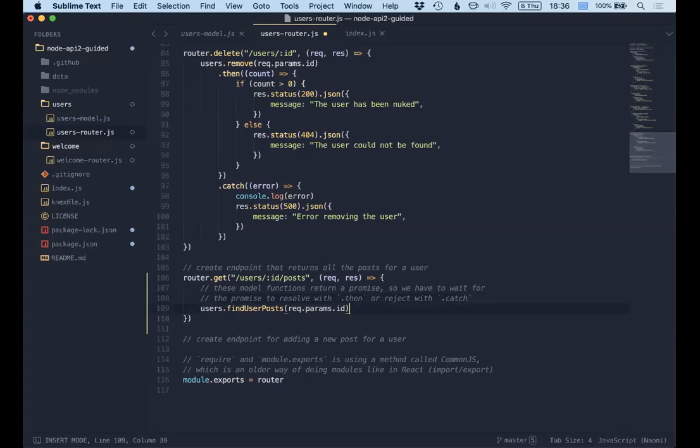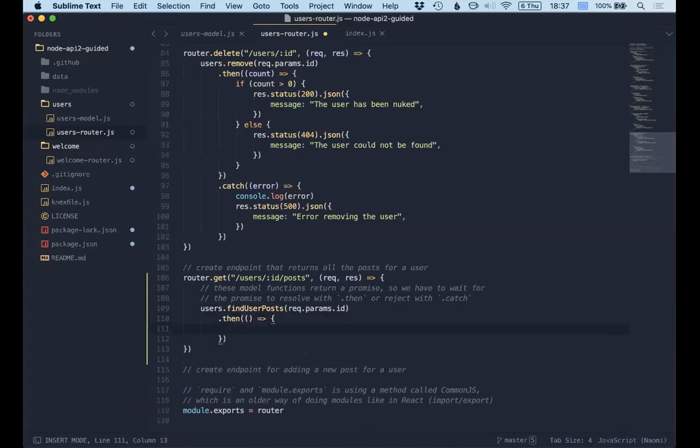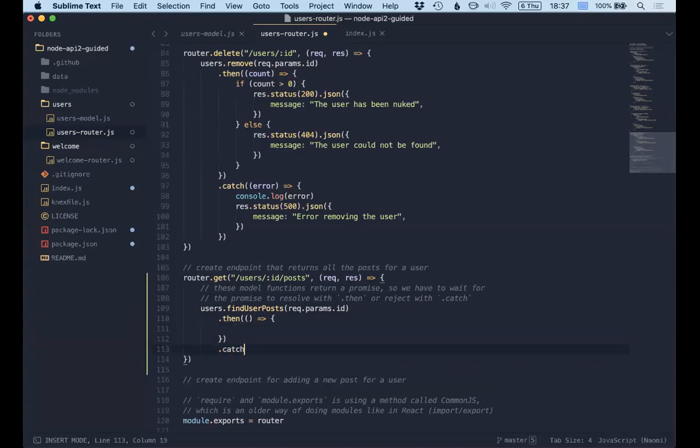Now it's important to note that all of these model functions return promises. If you remember promises, just async code, right? So we have to wait for these promises to resolve before we can actually use the stuff that comes back from them. So to wait for these promises to resolve, we just call .then. Give .then a callback. And then if any errors occur when this function is called, we can catch them in .catch. And give catch a callback.